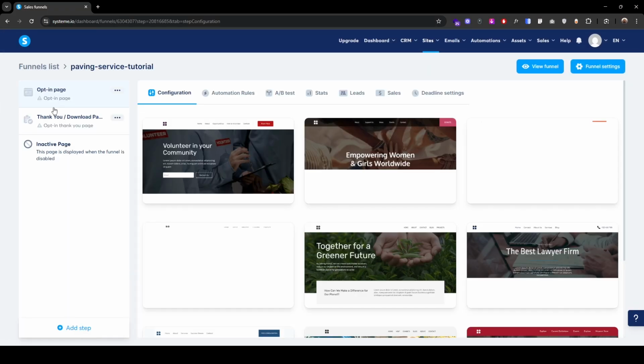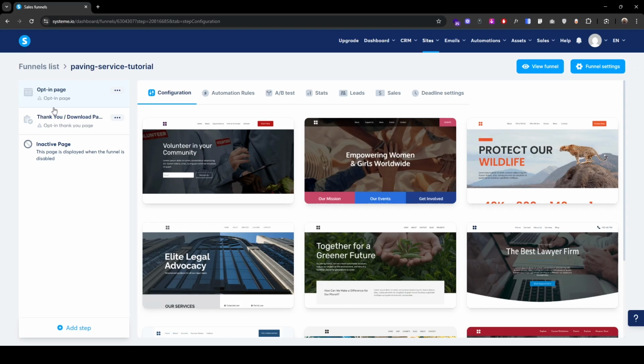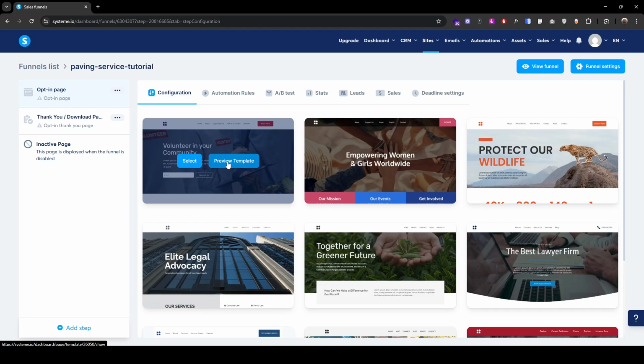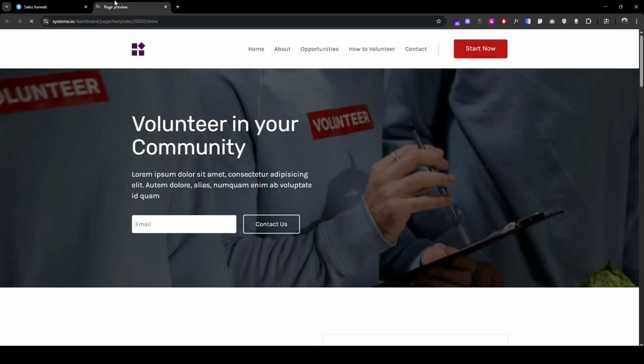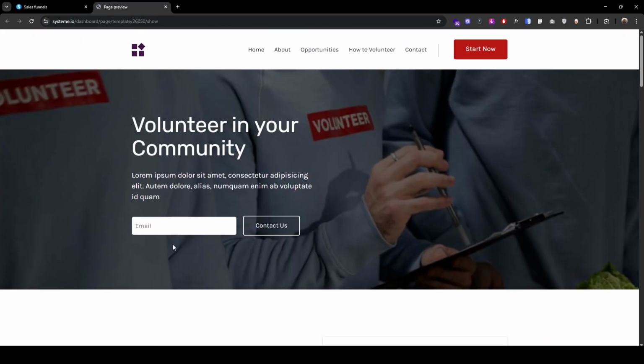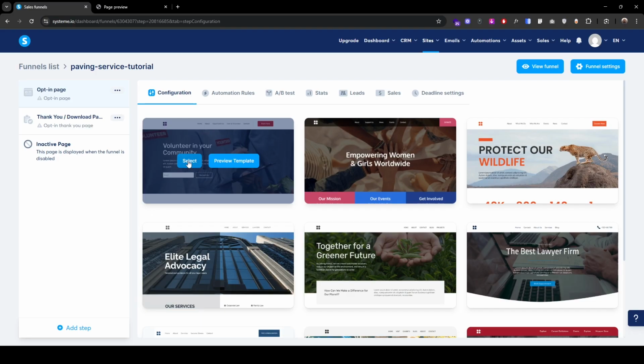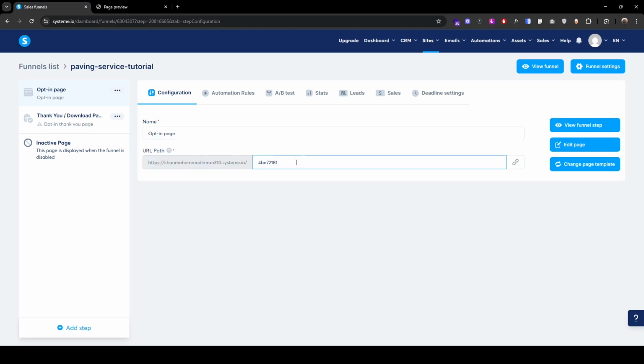Now choose a pre-made template. System doesn't currently have an option to start completely from scratch. But don't worry, we will delete everything and build it step by step. So let's select the first one. Click this select, or you can preview the template. So this is the preview. Now click this select. Rename the URL path like Paving Service Tutorial. Click this edit page.